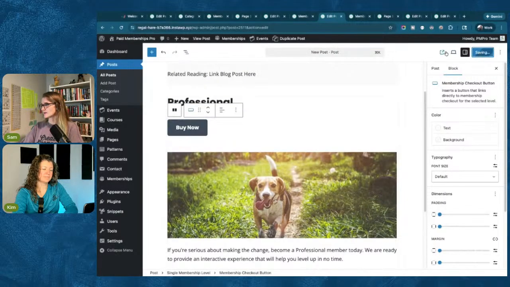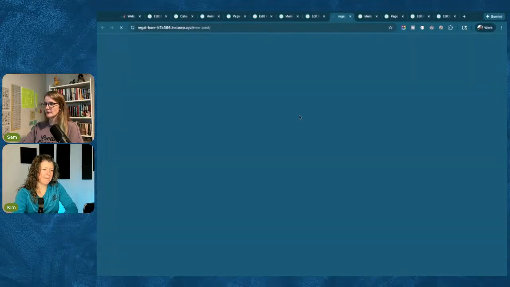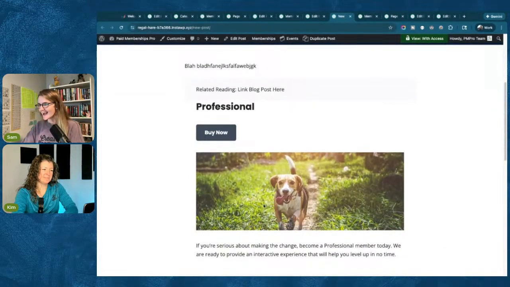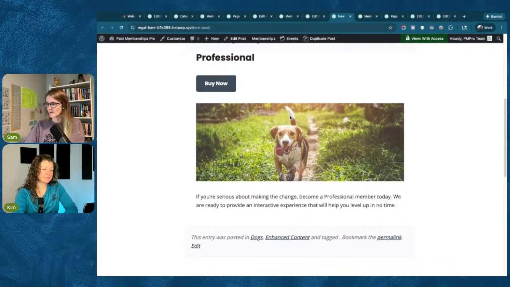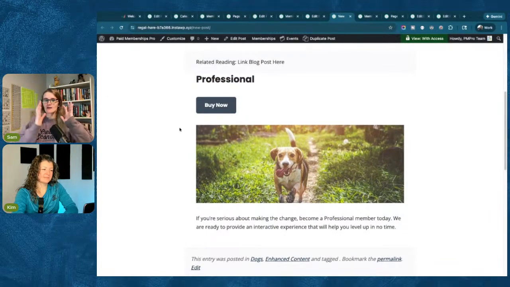I can save this and open another new tab. And then I have a block that says this is professional, and I can go ahead and buy that now. And again, you can also use that in a column and a group and have a background with it and do all of those pre-designed things.